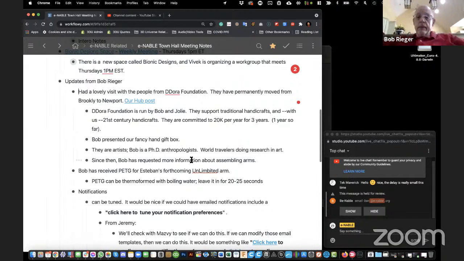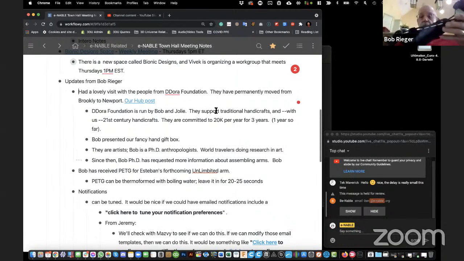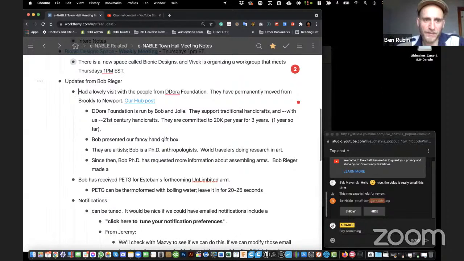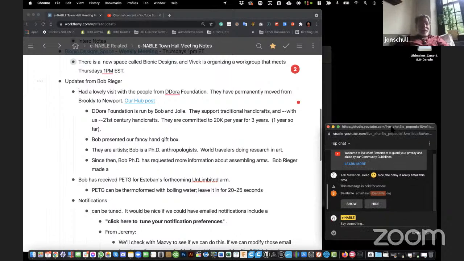On Esteban's arm, it's done, and here it is. It is absolutely massive for an unlimited arm. Let me spotlight you for a second here. Esteban's pretty fit, so it's going to be a big arm. The circumference of his bicep is 16 inches.